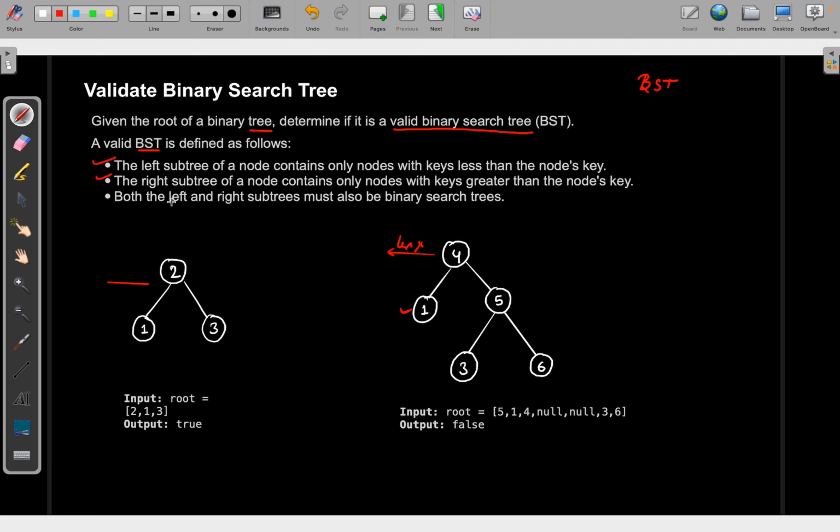Next condition: the right subtree of a node contains only nodes with keys greater than the node's key. Let me give you one example. Suppose I have one node, and this has one node, this has one node, and so on, with some right nodes and some left nodes.